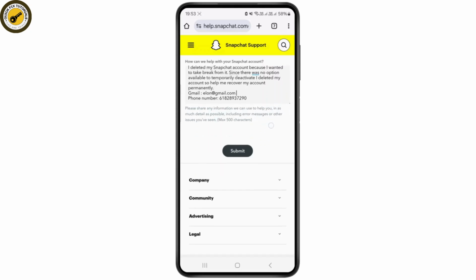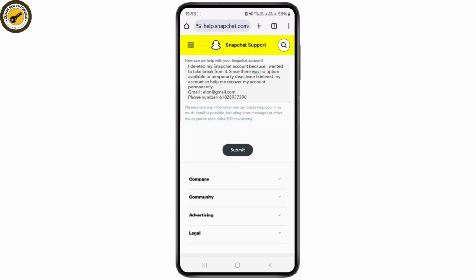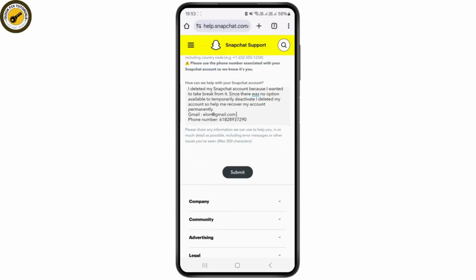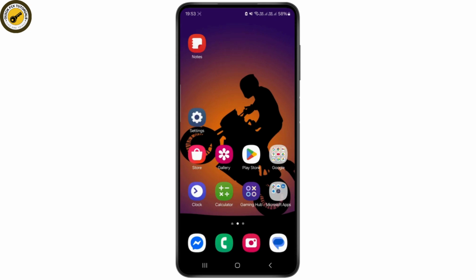You may as well mention your Gmail and or phone number which you used to register that particular Snapchat account, and just click on submit, and the Snapchat team will review your issue and try to recover your account.